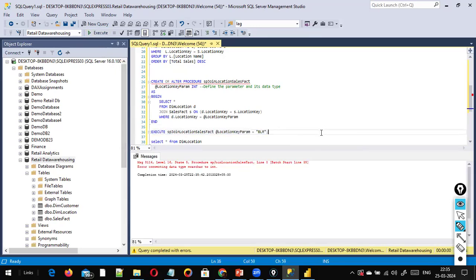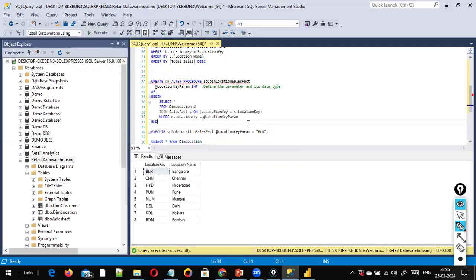Error converting data type, okay, here location key. What is the location key here? Location key is Pune. Sorry, here I mentioned integer, right? That's the problem. Okay, here you need to use varchar. The data type I wrongly mentioned as integer; use varchar of 20, something like that.